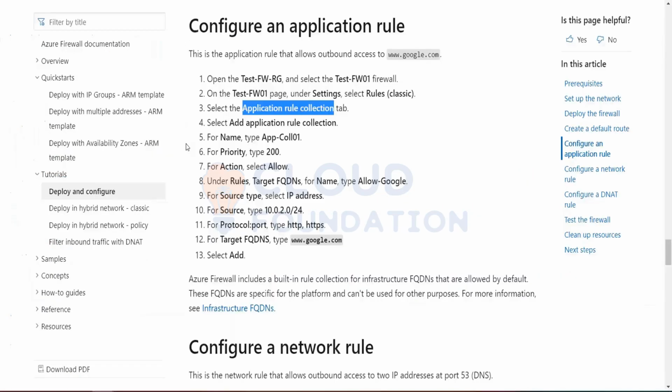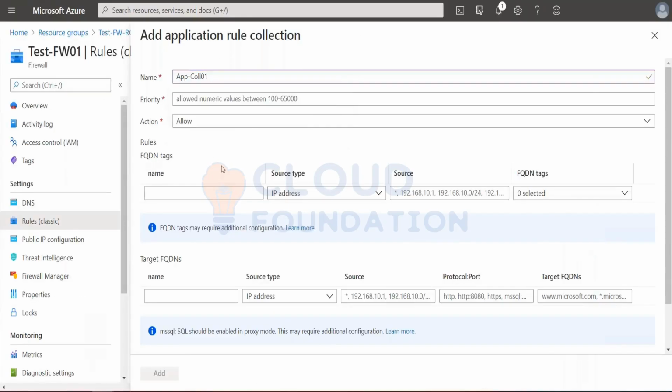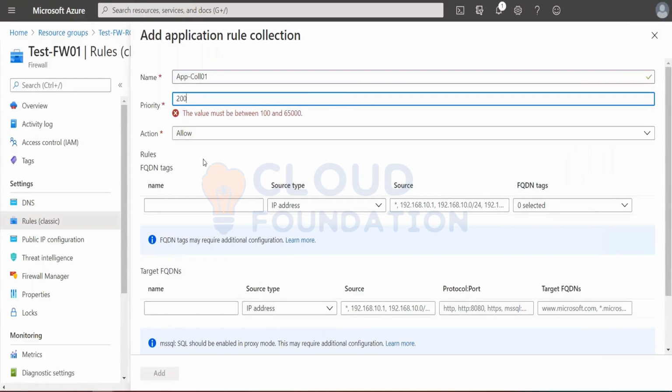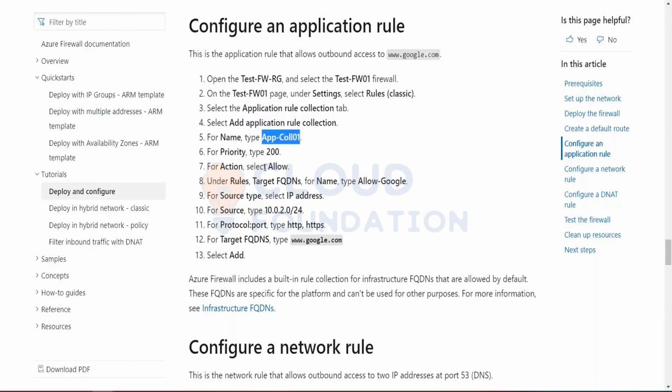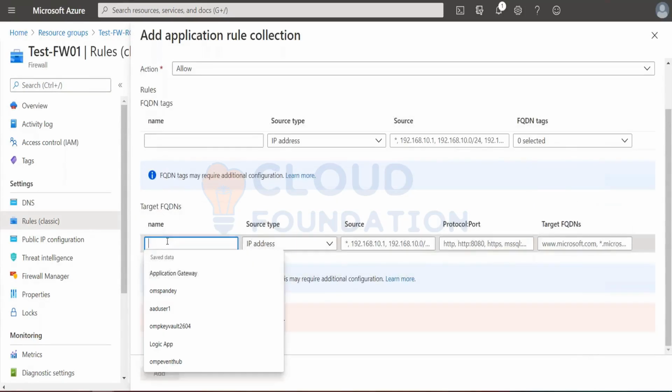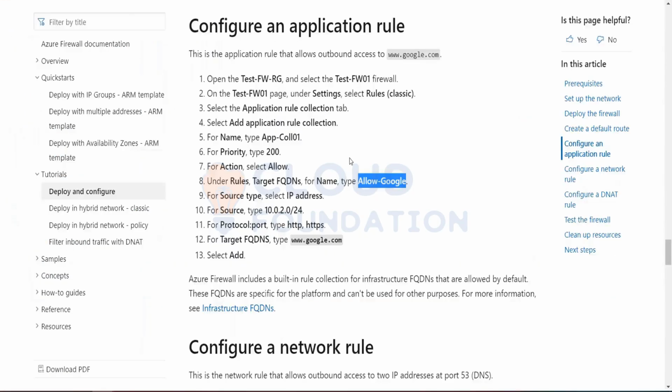Now, while you are creating an application rule, you can specify the connection name. You can specify the name of the application rule collection, what priority you would want for these rules, and what action you want to perform, allow or deny. It's up to you. You can have a tag or FQDNs. Which FQDN name you want to allow?